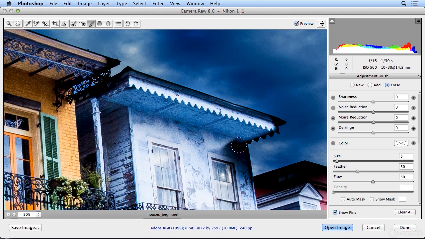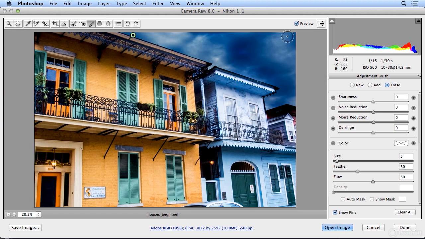If I do something I don't like, Control-Z or Command-Z, or Edit Undo. All right, so I'm going to fit in Window, Control-0 or Command-0, to see my correction. And I can turn Preview off and on to see just what I've painted in here. Before, after, a completely different shot.